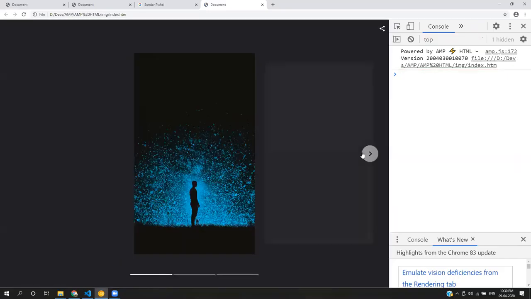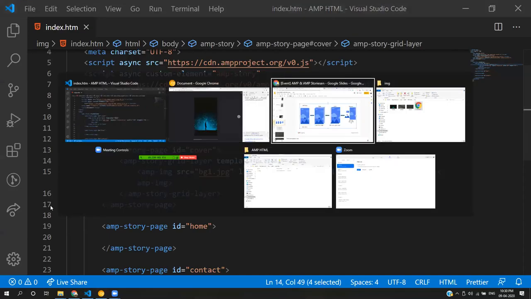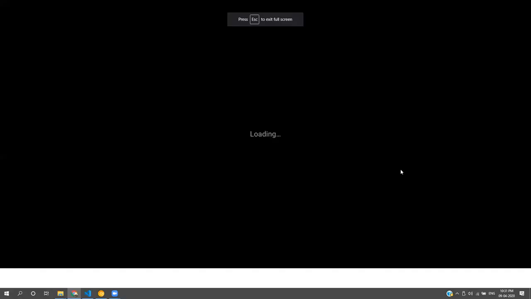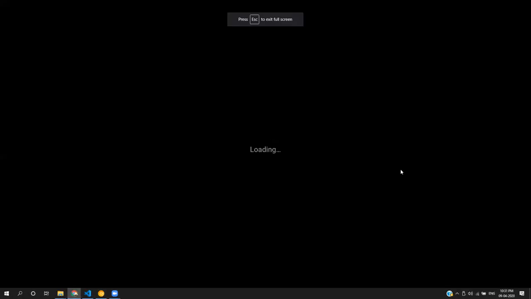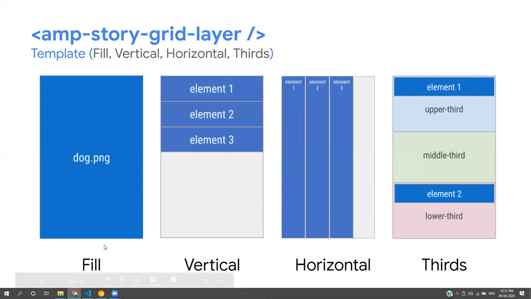Okay, so we have an image in AMP story. This is for page one. I created a layer, amp-story-grid-layer, and I'll pass template equal to fill. We have a property, so I'll just show you. We can pass four values in the template attribute. The first one is fill, which means the image is adjusted to the full screen.